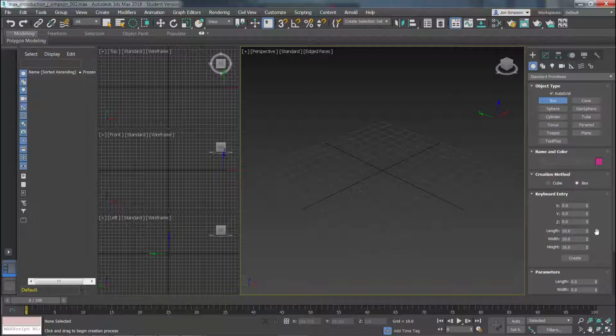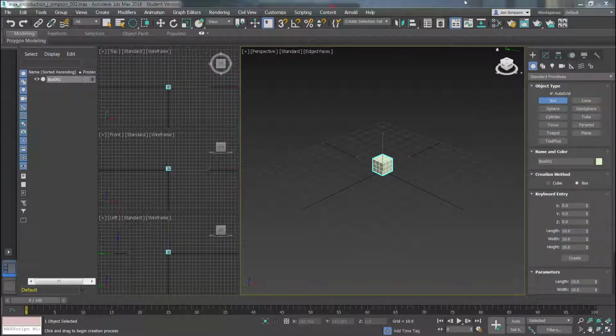Click in the Perspective viewport to make it active. In the Command panel, click the type of object to create. Click the Keyboard Entry rollout. Enter a length, width, and height. Click Create to create the object at the X, Y, and Z coordinates specified. Press the Escape key to exit creation mode.